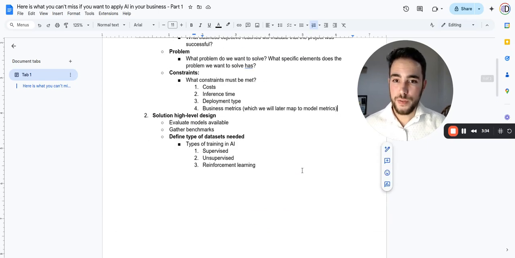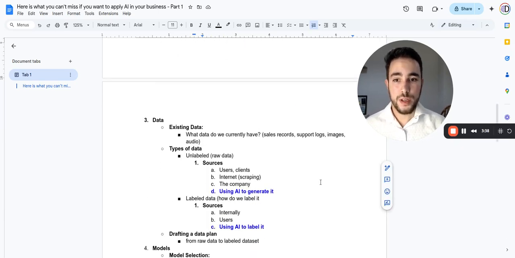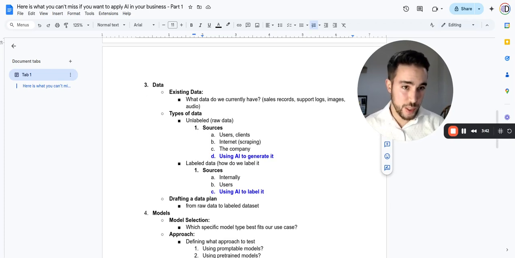So once we have all of that defined, we know at a high level the type of data that we want to use. We will go to data. Depending on the type of project, we will need different types of data: reinforcement learning, supervised learning, or unsupervised. Assuming we were working with supervised, we will need to understand what data we currently have right now, and whether we have data available that we can use for training these models or not.